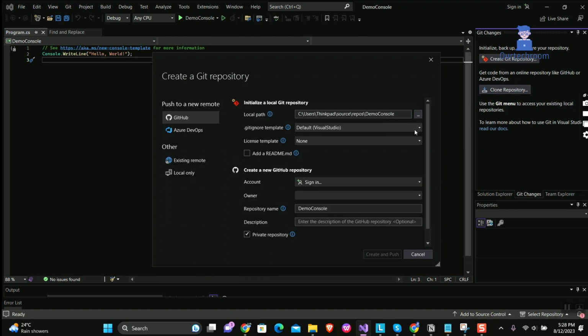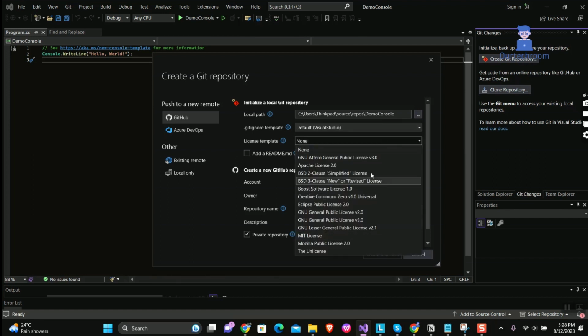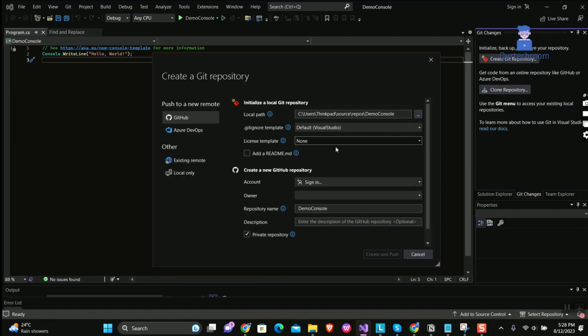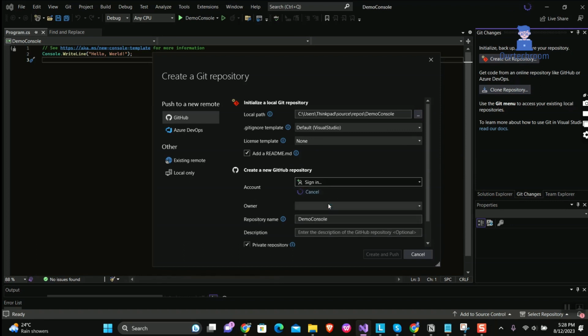Just leave Git ignore template as it is. Also leave license template as it is. Click checkbox, add a readme.md. Change account drop-down to select your GitHub account as shown here.